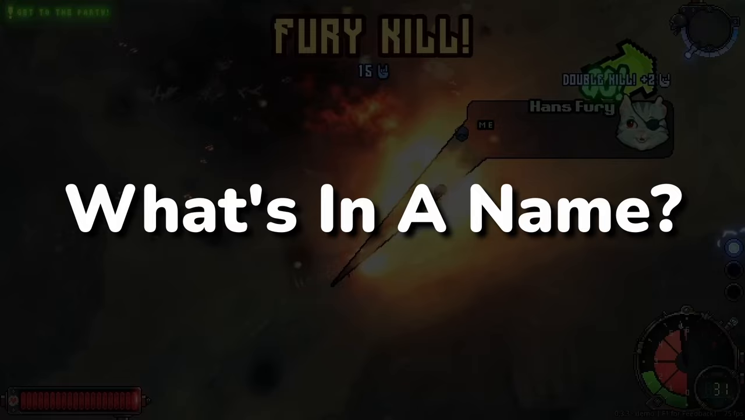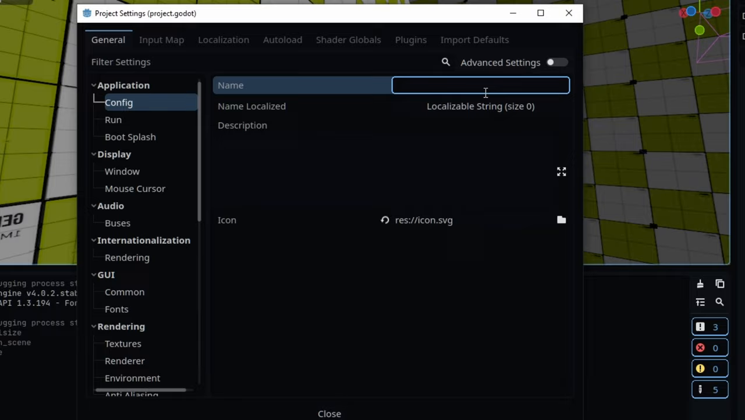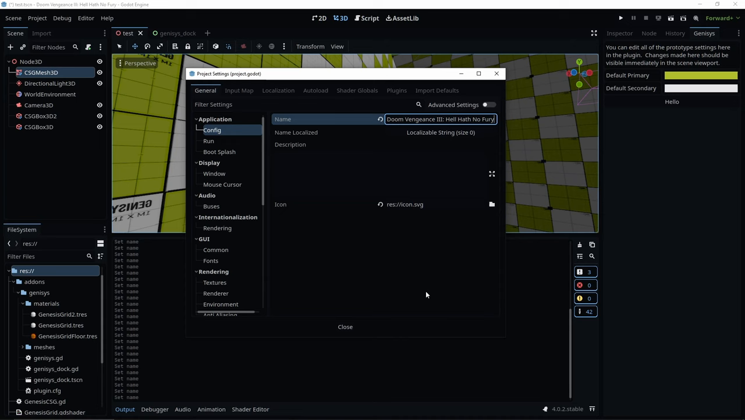You finish your game, publish, and find out it's called My Untitled Game 123. Head to Application, Config, and make your name cool again, like Doom Vengeance 3 Hell Hath No Fury, or something like that. And for your international audiences, you can add localized names as well for different translations by clicking the Add Translation button and selecting a language and a country.